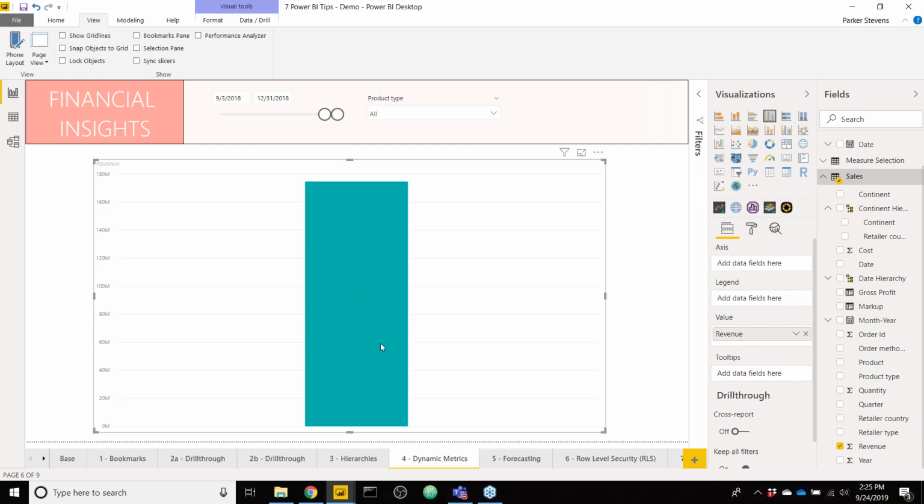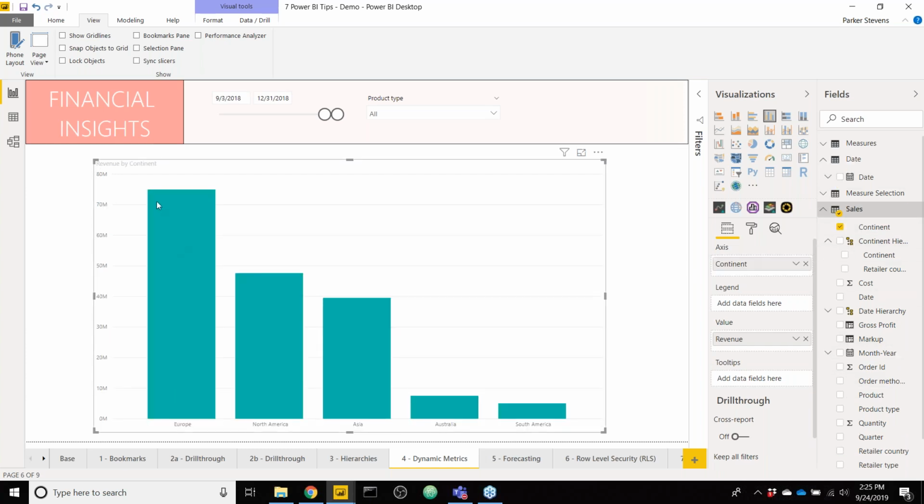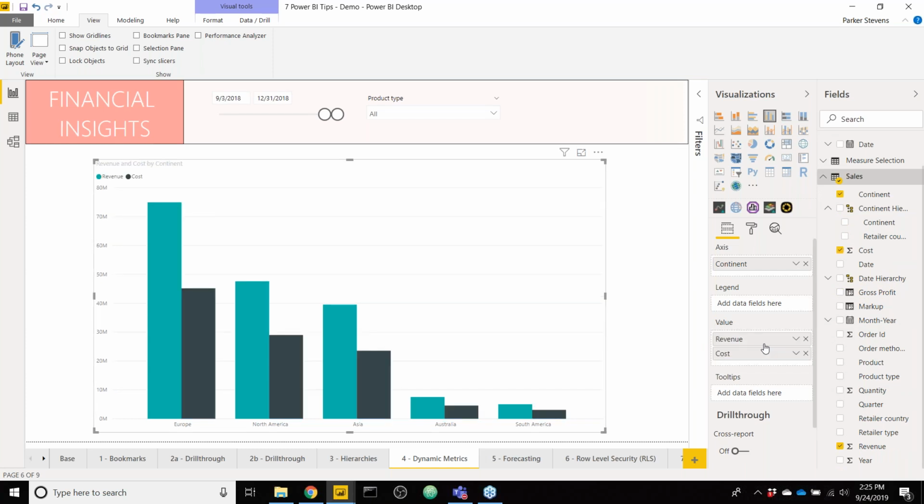We see we now have one bar for the revenue. That's because it isn't split up by any dimensions yet. And then finally, let's throw in continent into our axis. So we have our revenue by continent. And we see, in case we wanted to view cost, we would have to throw in cost into the values. But then that works okay.